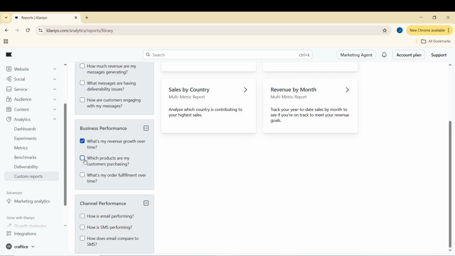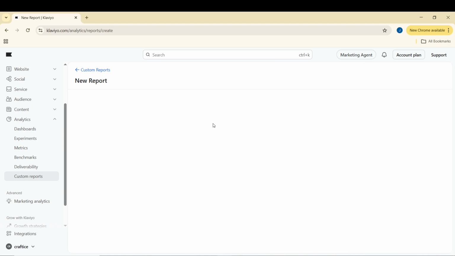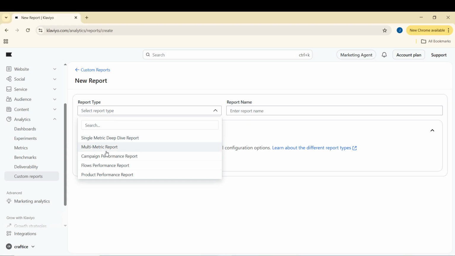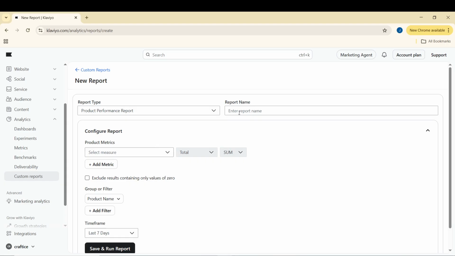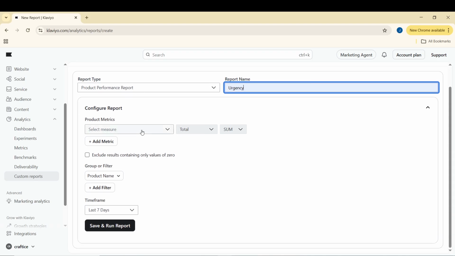Choose the report type as Product. Product reporting is useful when you need to understand which products are driving results, so you can make better decisions around marketing focus and inventory planning. Then add your report name. Use a clear name that makes sense at a glance, such as something that includes the report focus and the date range. A consistent naming style helps when you have multiple reports later.